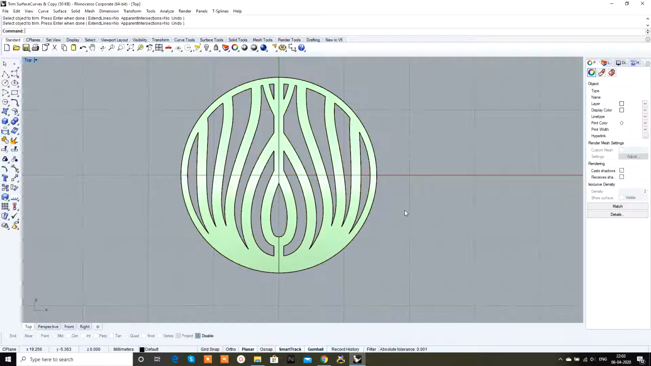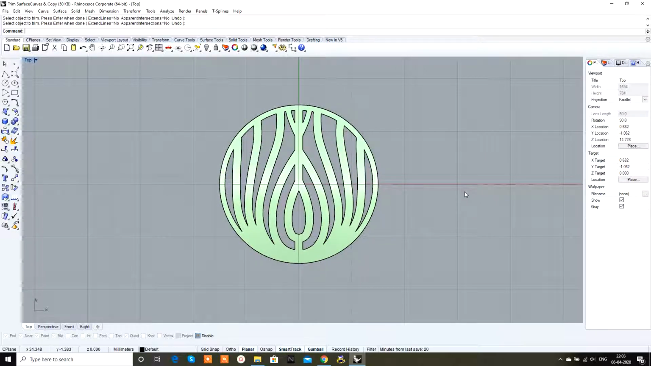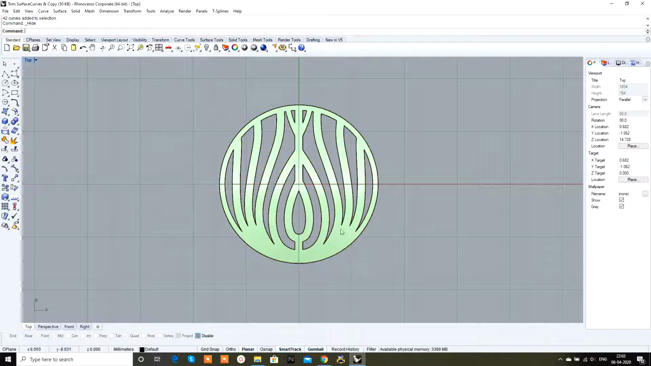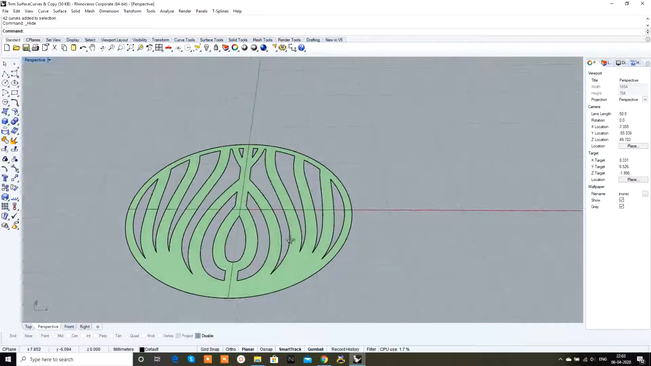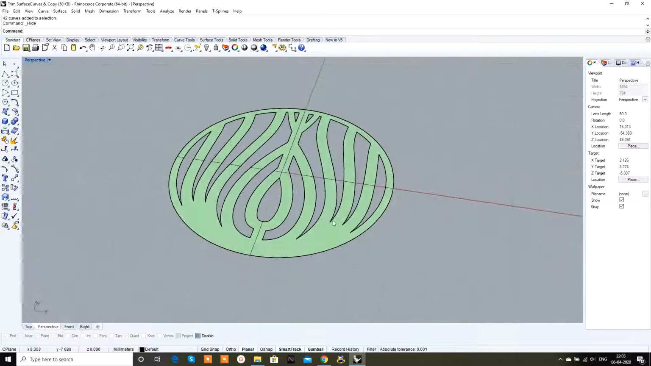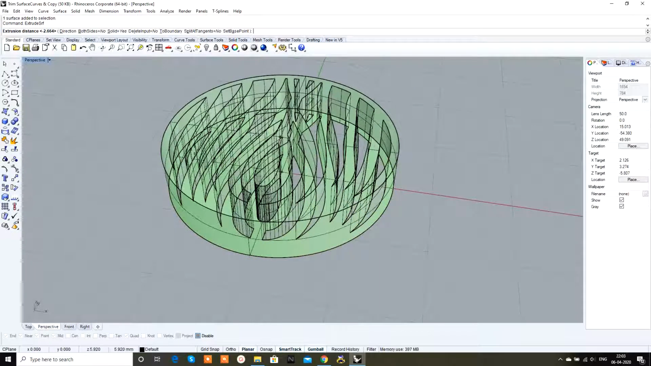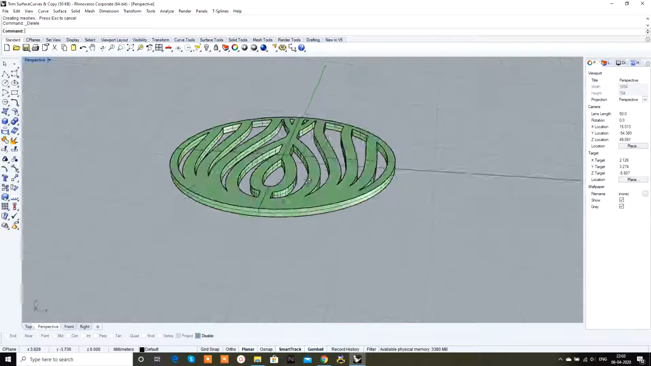See, now we have got a clear shape, clear surface. We'll select the curves, hide them, and voila, we have got our surface trimmed. Now we can extrude it, extrude the surface, and make it a solid. Suppose I want a solid of 1 mm thickness, 1, enter. See this.